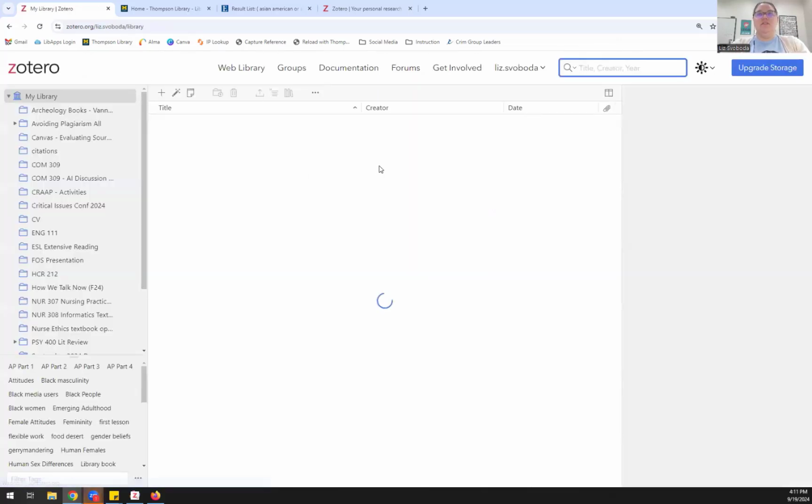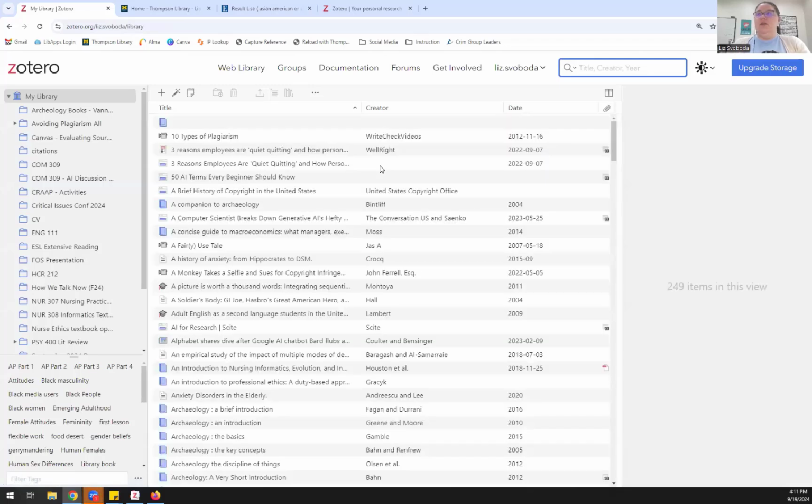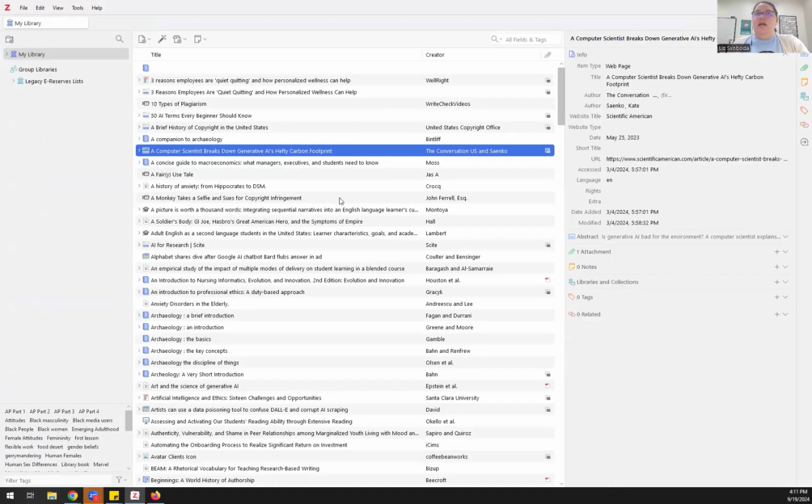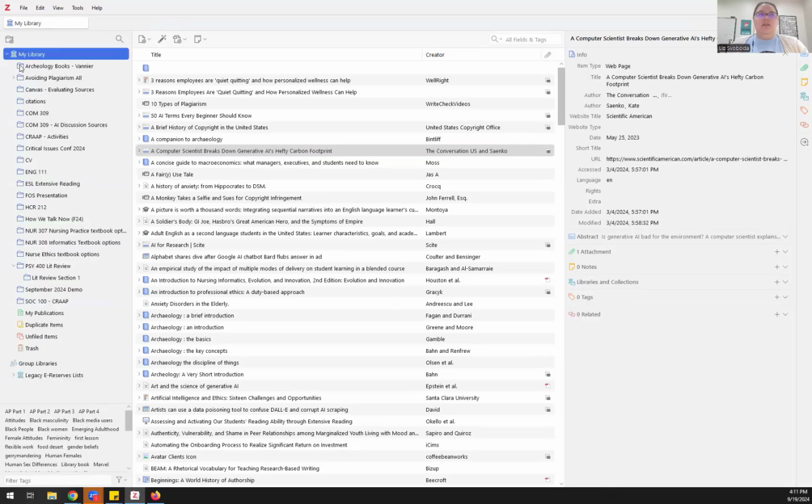Okay, so this is the web library version here. Let me pull in my Zotero library. So again, this is the desktop program. We're no longer in Chrome here. And again, it looks really similar, right? These are synced together. So everything that you saw, all the different collections that were in my web library, are in my desktop library as well. And all the functionality is still here too.